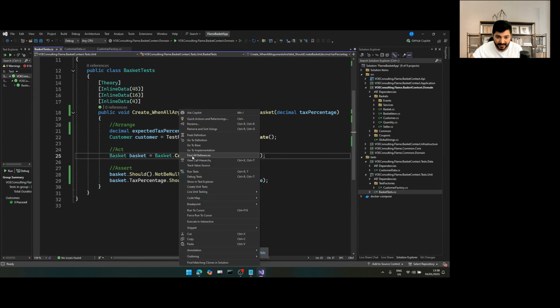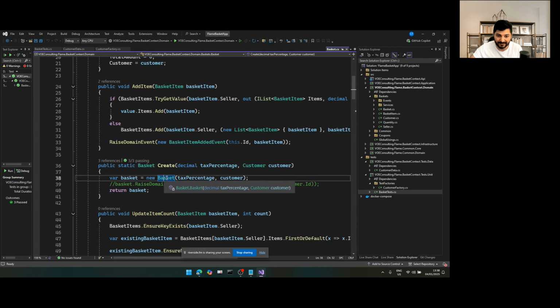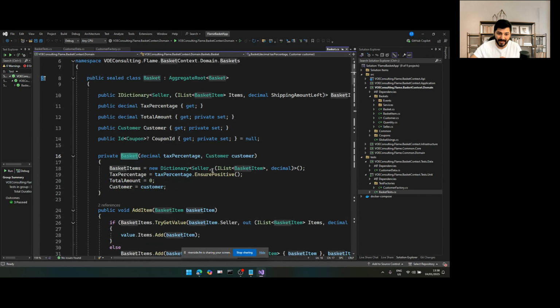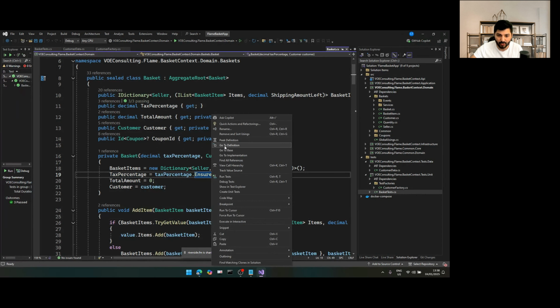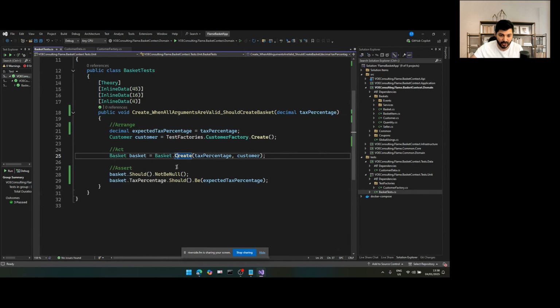In my case, when I create a basket, I have tax percentage, I have customer. For the basket, I am redirecting it, delegating it to the exact basket. And you see, we have EnsurePositive. EnsurePositive is my extension method. And for this extension method, we are throwing an invalid exception. This is our validation exception. That's why I'm going to create another method because your unit tests mostly should cover the unexpected cases.